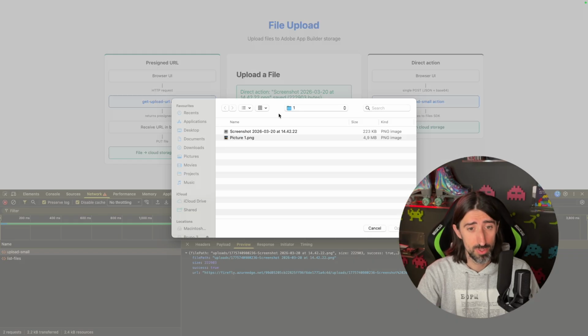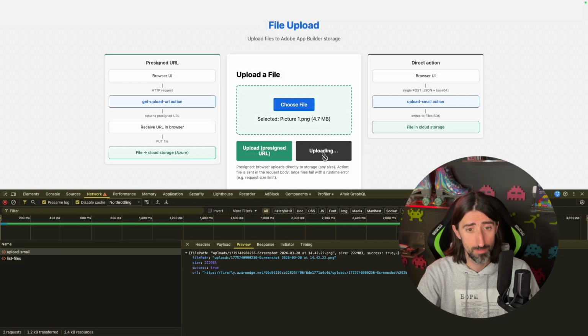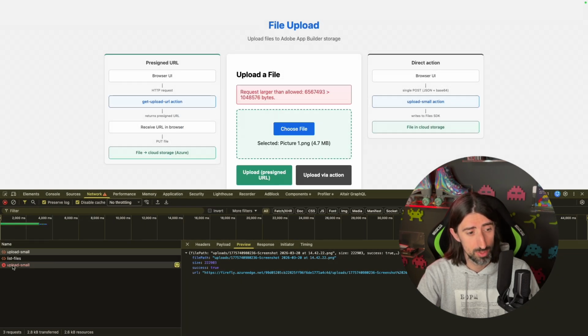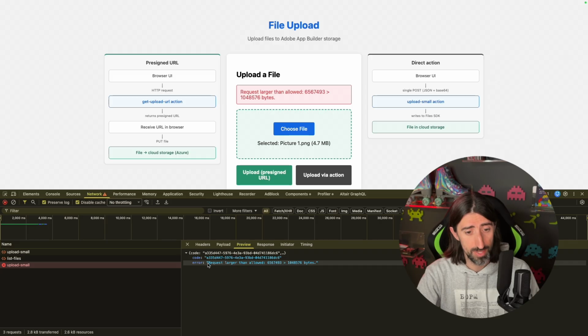But let me choose some other file. You see the file size here is quite small. If I choose something bigger and try to upload it via the action, you will see that the upload fails, because there is a limit on Adobe App Builder actions: for a POST or PUT request, the body cannot be more than 1 megabyte. That adds limitations, because there's no way you can change this limit or bypass it. So in any case, you cannot upload files directly to the action which are more than 1 megabyte in size. What to do else?